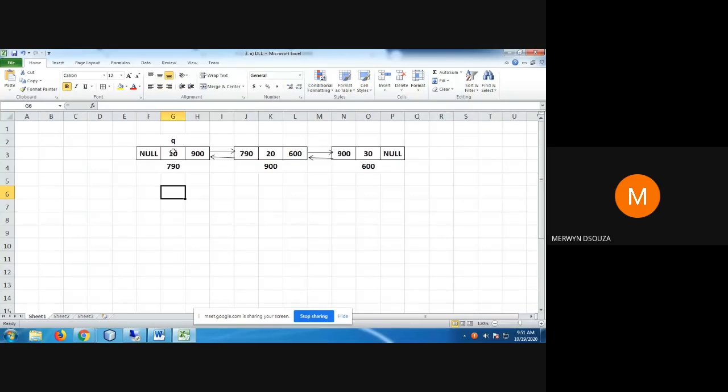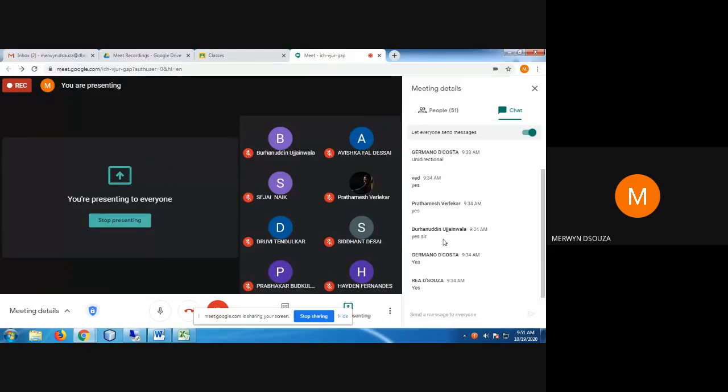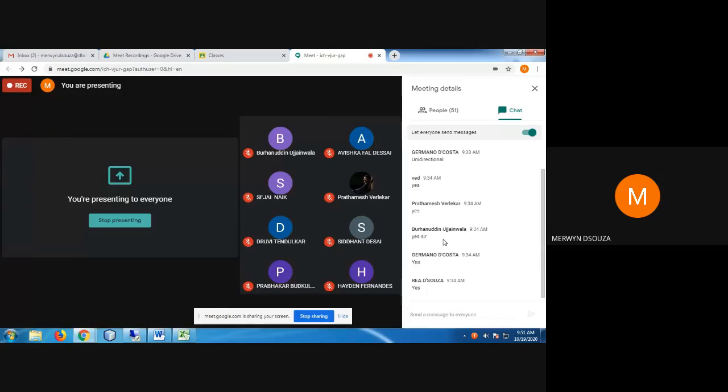And there will always be one pointer pointing to the first node. Any doubts about what I just explained? Does anyone have any questions about what I just said about a doubly linked list? If you have any question, you can type here, otherwise continue.